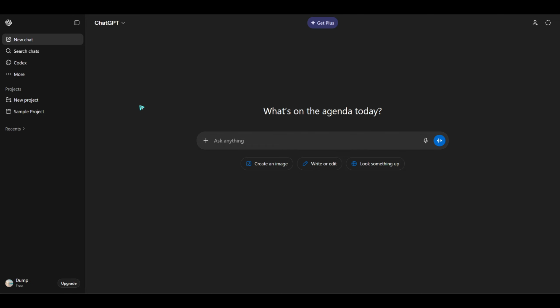Begin on the main ChatGPT screen. Look to the left side of your screen for the sidebar. This vertical panel is your navigation hub. If it looks minimized, hover over the left edge or move your cursor there and it should expand. Take a moment to scan the options in this area so you're comfortable with where everything lives.